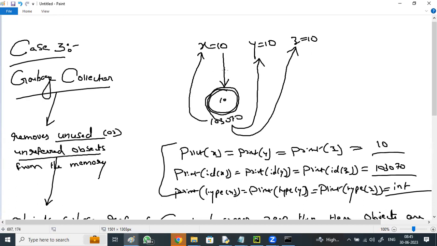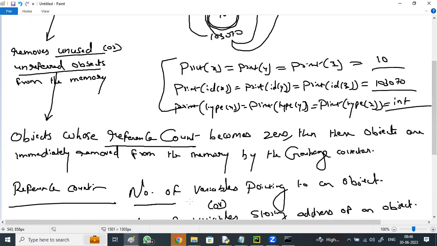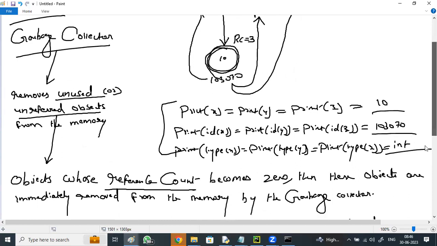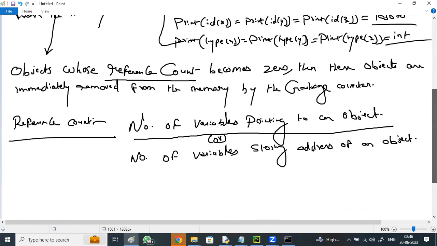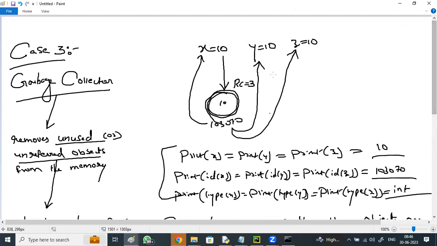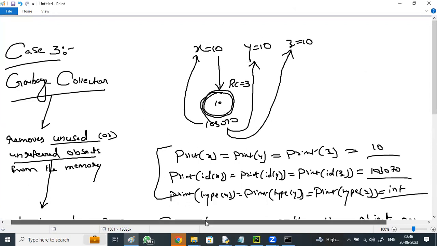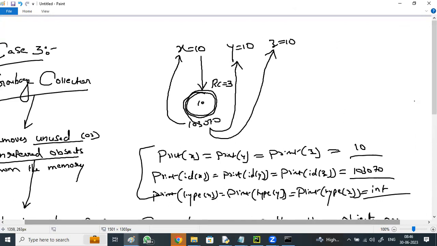So what is the reference count here? 3, because three variables are pointing: X, Y, and Z. Reference count is nothing but the number of variables pointing to it, or the number of variables storing its address. X, Y, and Z are all storing the same address. How many variables are storing this object's address? 3. Fine. But how does this reference count become 0?